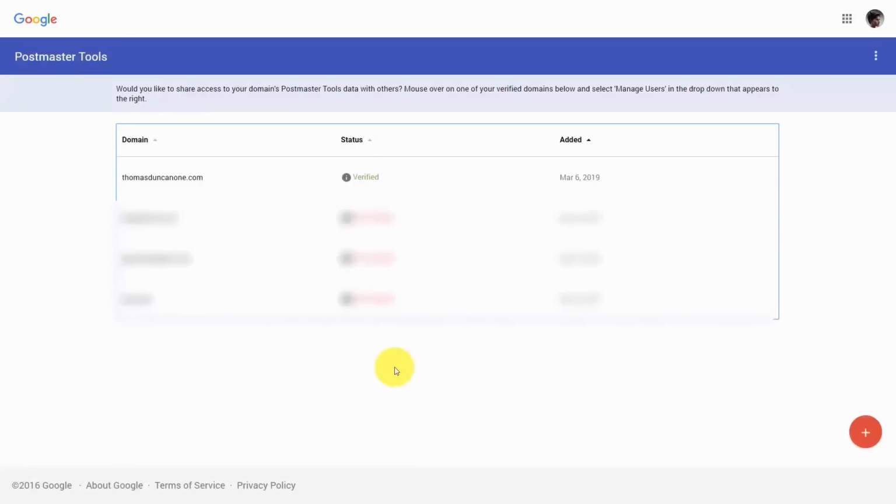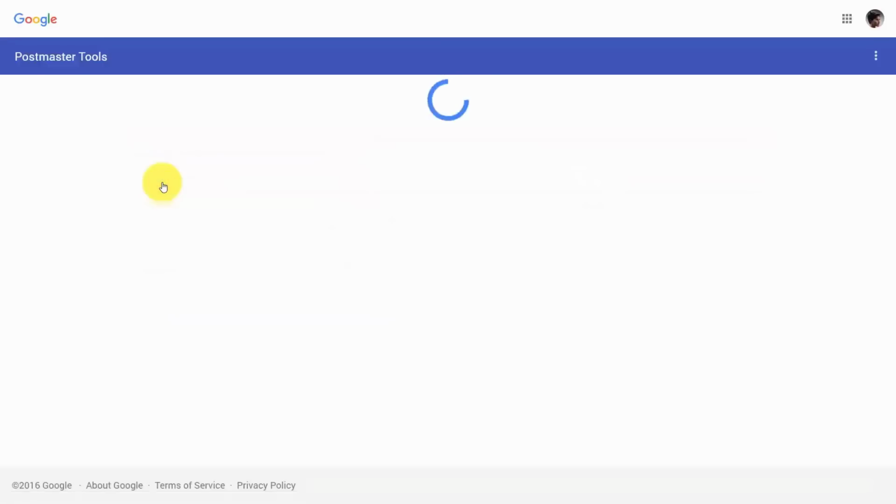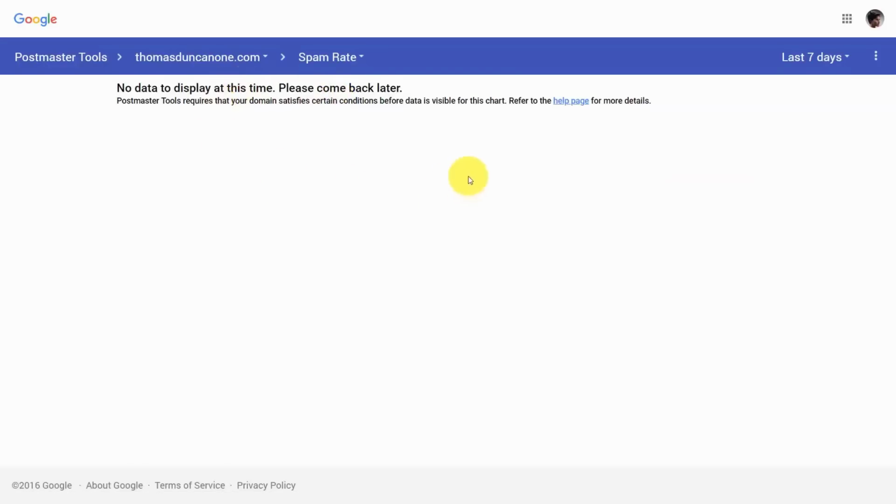Once you've verified your domain, you'll then be able to come back to Google Postmaster Tools. You'll be able to click on your domain name, and then determine your sender reputation. Now, if we click this domain name, this is a fairly new domain name, so we will not see a particular reputation. In addition, Postmaster Tools does not go backward in time. However, every time you send an email, you will start to see information accumulate as to whether you have a good sender reputation or you don't.